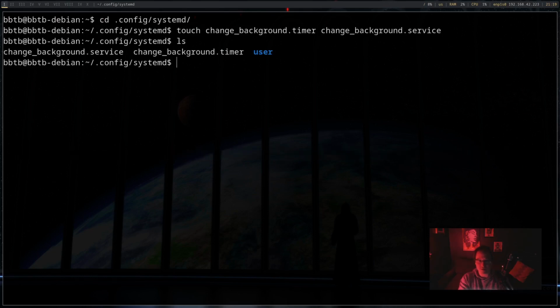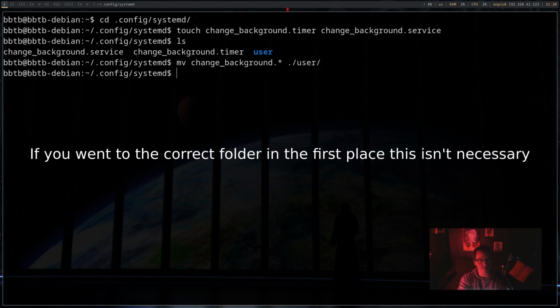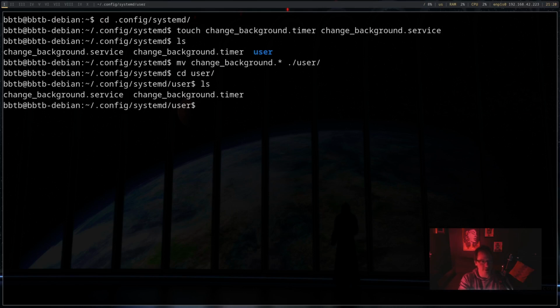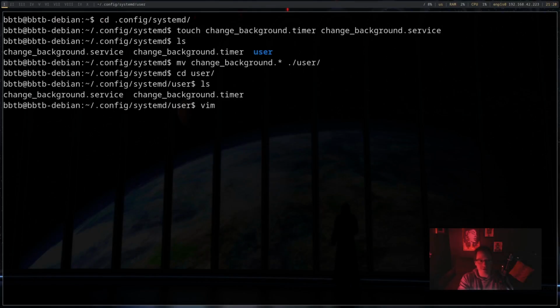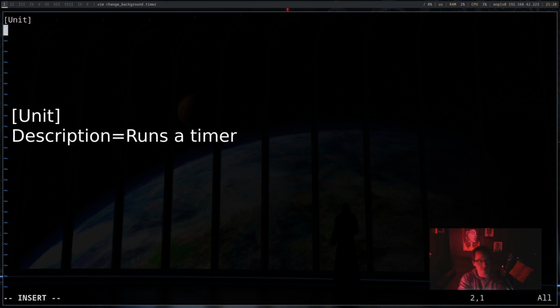Let's set up the timer first. Oh, and actually we want to put this in our user folder. So move everything into the user folder. Now we can go back in there and okay, everything looks right. Let's create the timer first. So vim change_background.timer. We want to set this up like a usual service file for the most part. It starts with a Unit and a Description.